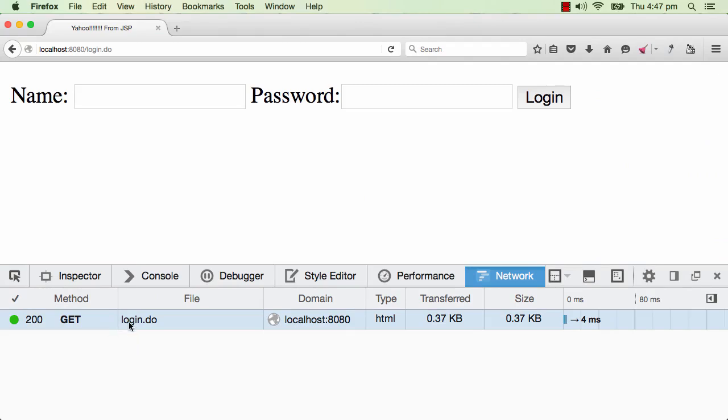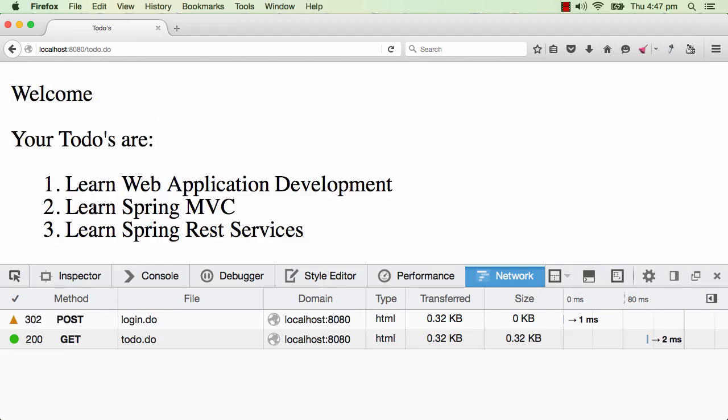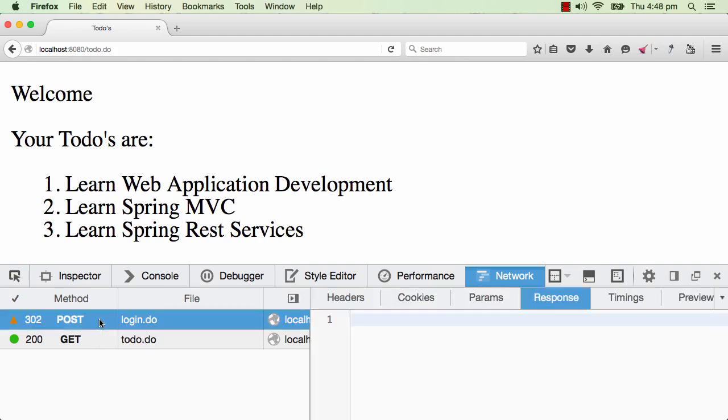So when I typed in login.do, a GET request is sent and I'm getting a screen where I'm able to enter the username and password, which is dummy. And I'm pressing enter, login, and you see that there are actually two different requests which are being created. The first request is POST. So the POST request login.do, what did it do? It caused a redirect. 302 is a redirect.